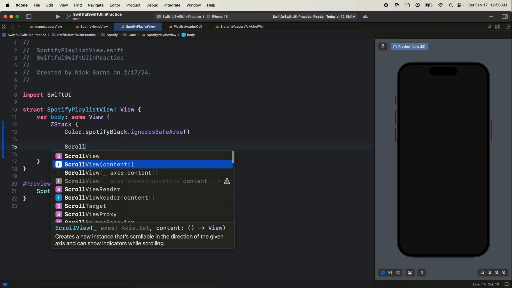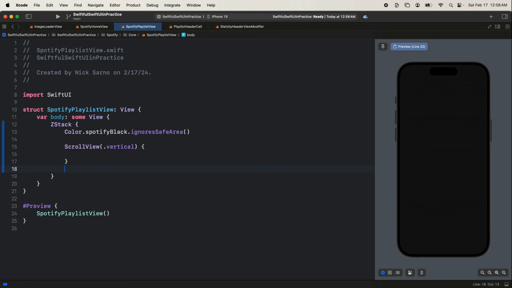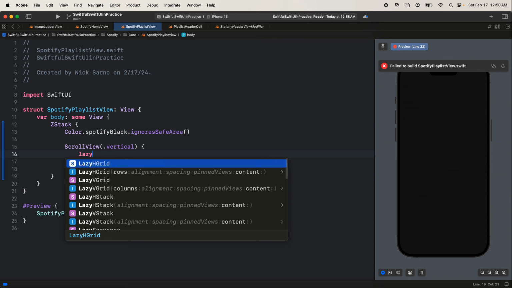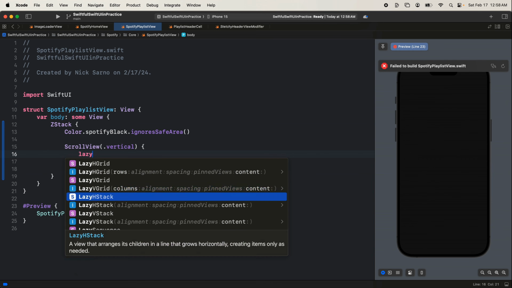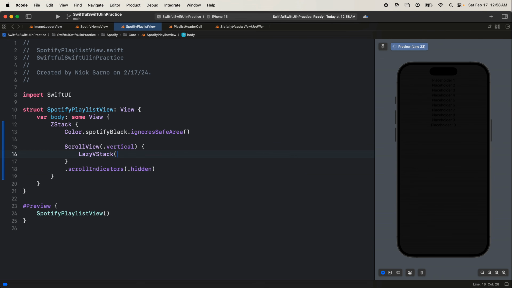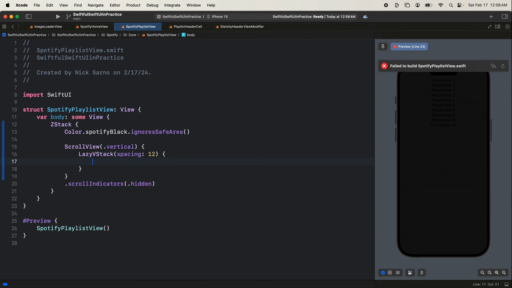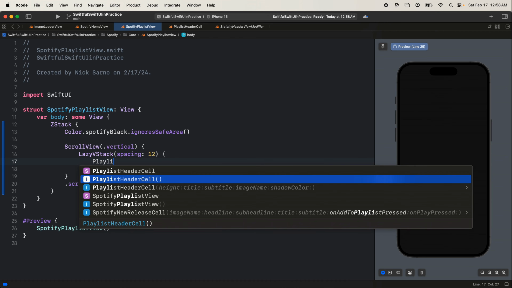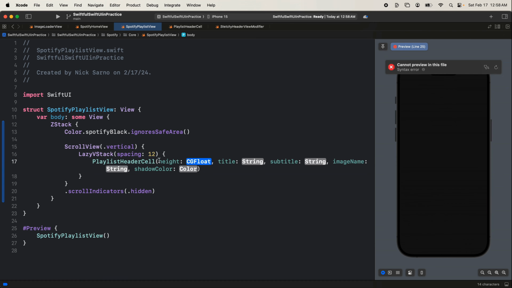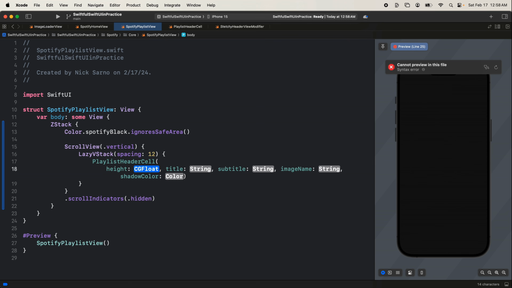We want a scroll view on the screen. Let's go a vertical scroll view. Let's make sure these scroll indicators are .hidden, and let's actually put this in a lazy VStack because we're going to have a lot of cells in this VStack here. A lazy VStack with spacing of 12, open the brackets, and we're going to add in a playlist header cell. All right, so the height here, I'm going to make this maybe 250 to start. See how that looks. The title, we need a product.